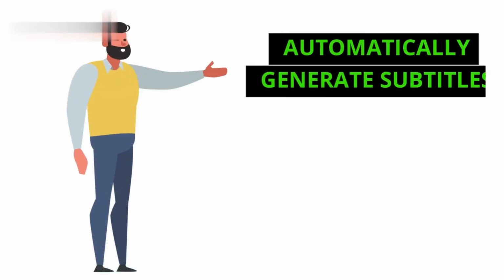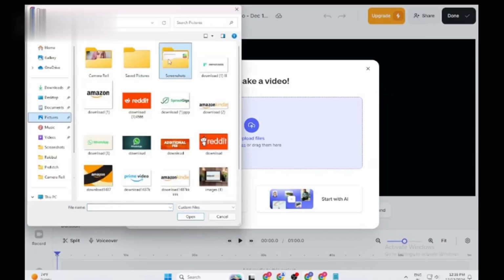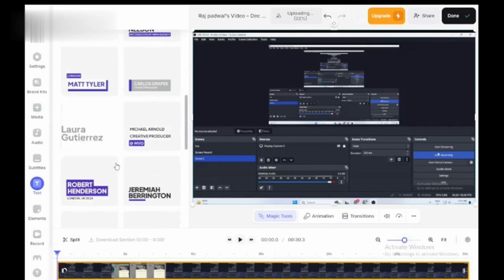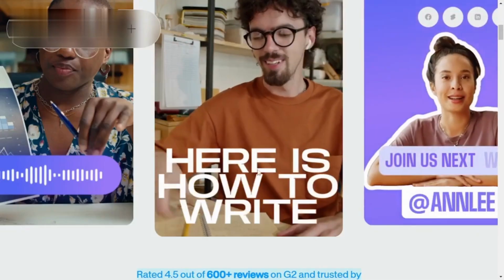Step 3. Automatically generate subtitles. After uploading, click on the subtitles option in the menu, then choose auto subtitles. Select your video's language and let the AI do its magic. In seconds, it will generate subtitles for your content.